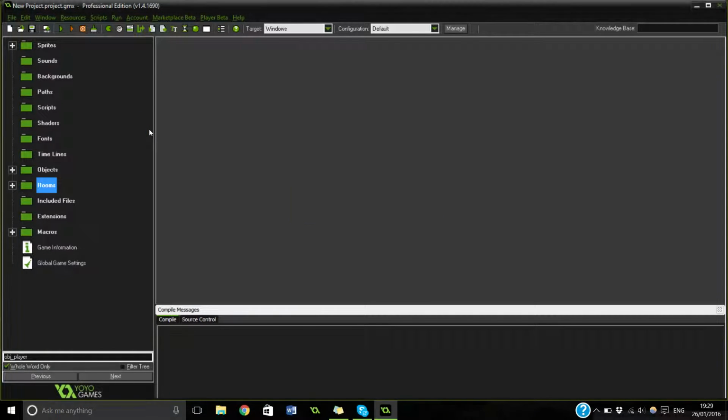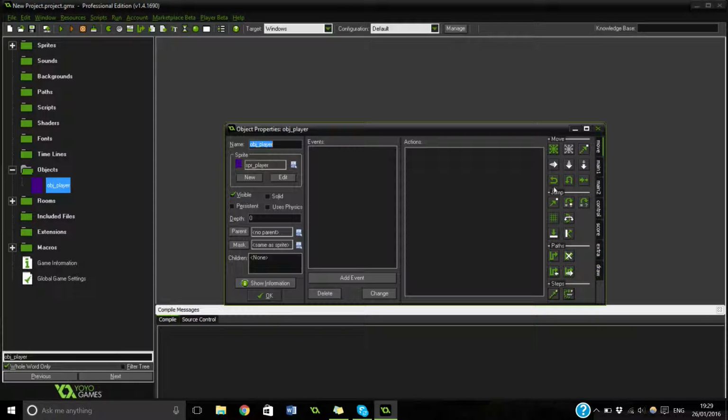So in this video we'll be going back to our object player and explaining what some of these functions are, and also how to use them as well. So, in your game you've got a player.